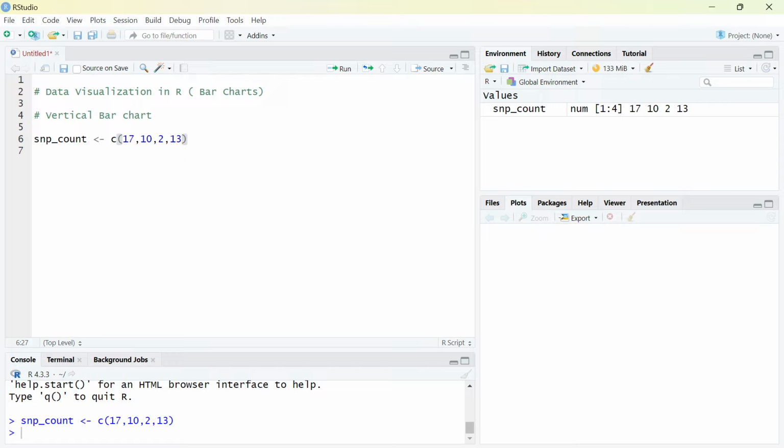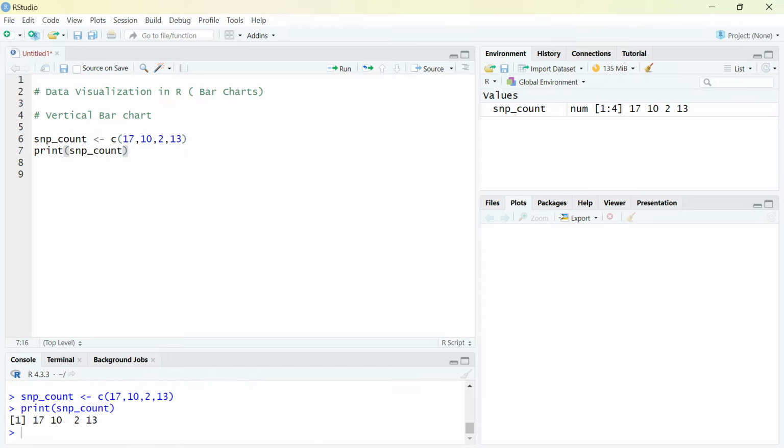So I have the snip count. Now I can just print it. Let's say snip count, just to make sure I have what I need. So I have them here, 17, 10, 2, 13. So that is fine.